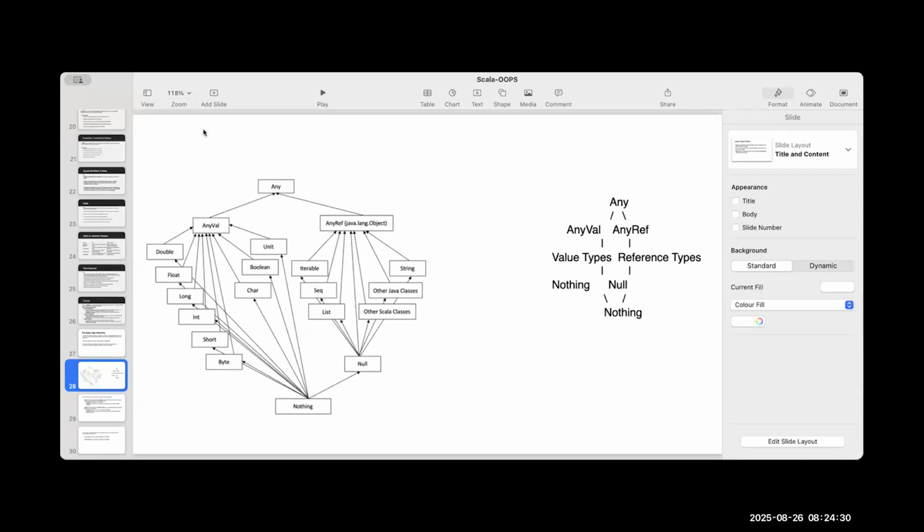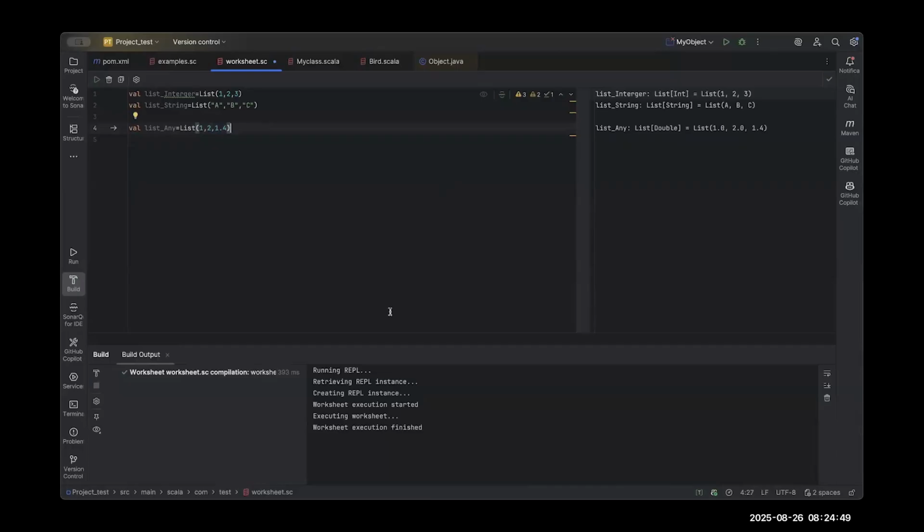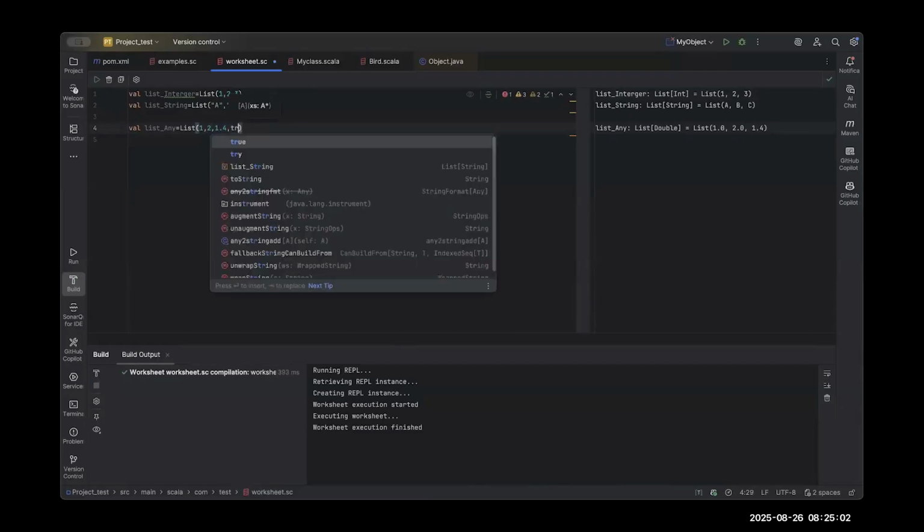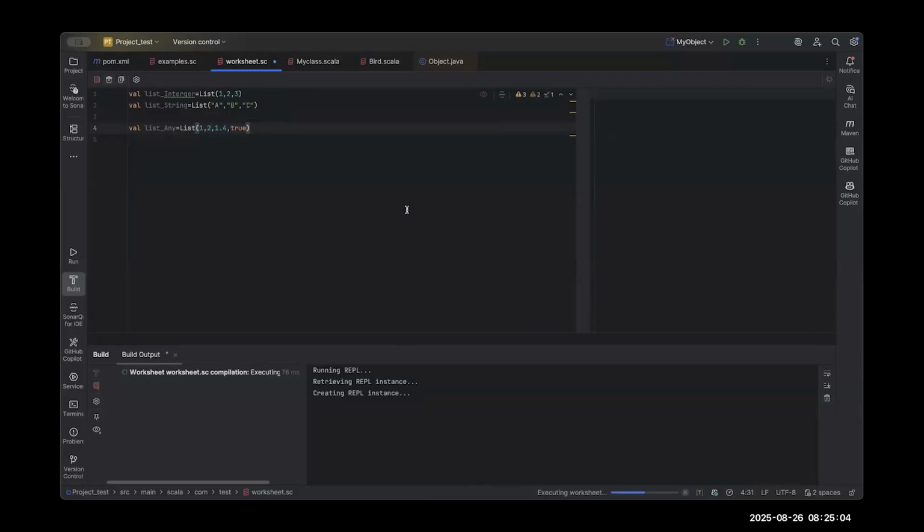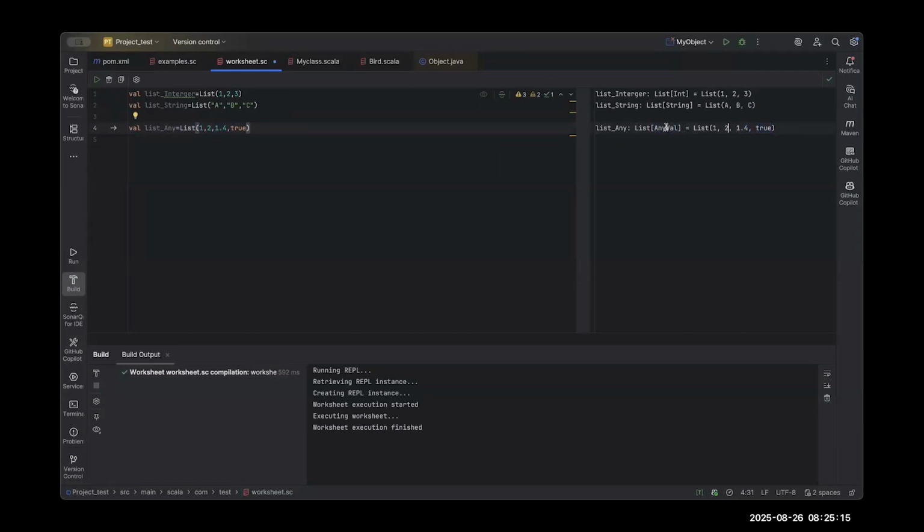Let's try with float and long, and let's see what it returns. Okay, it returned double, because it understood everything as double. If I give true, see, it returned AnyVal, right? Because for the boolean, integer, and double, we have AnyVal as the top.